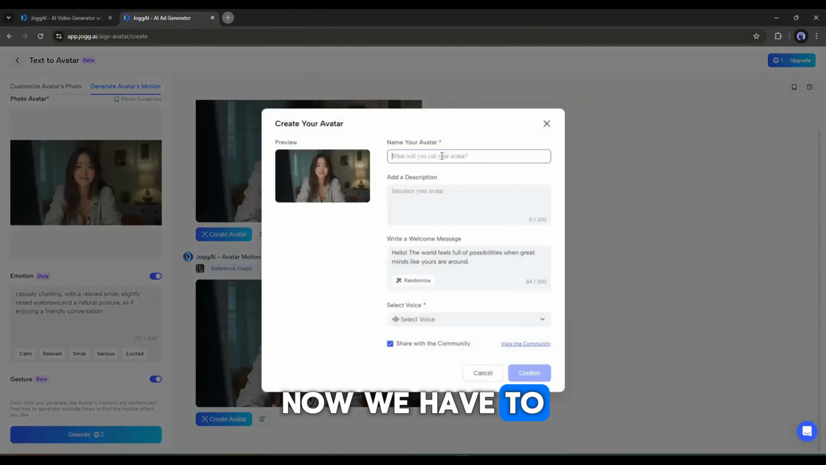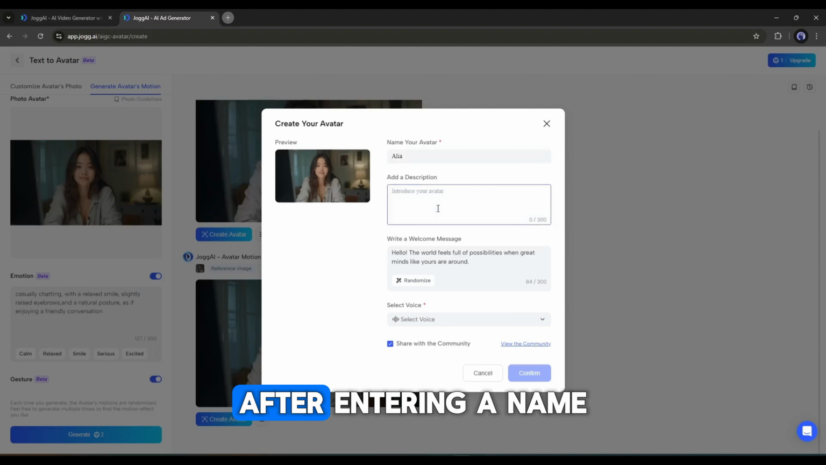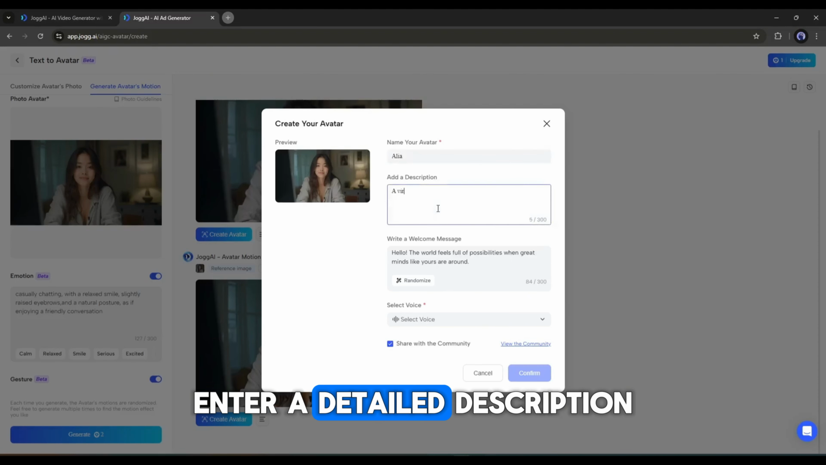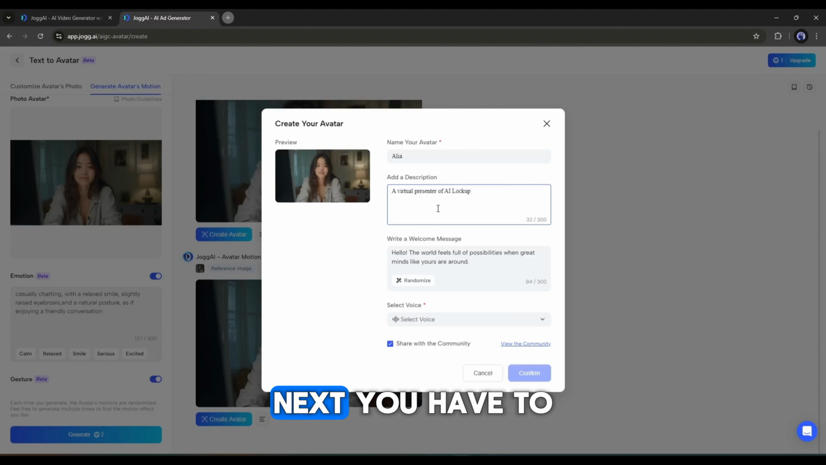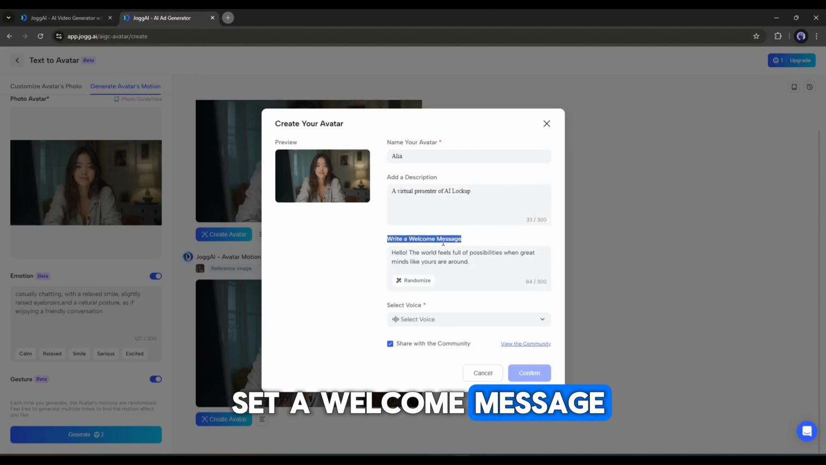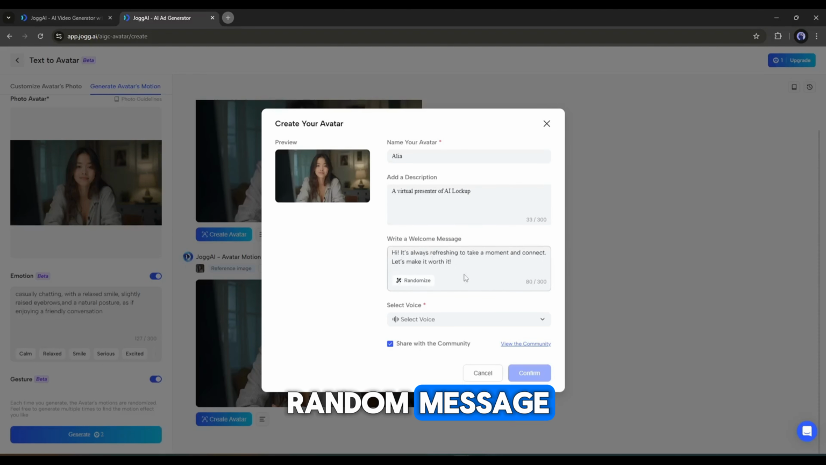Now, we have to enter the name of the avatar. Set a name for your avatar. After entering a name, enter a detailed description of your avatar. Next, you have to set a welcome message. I am entering a random message.